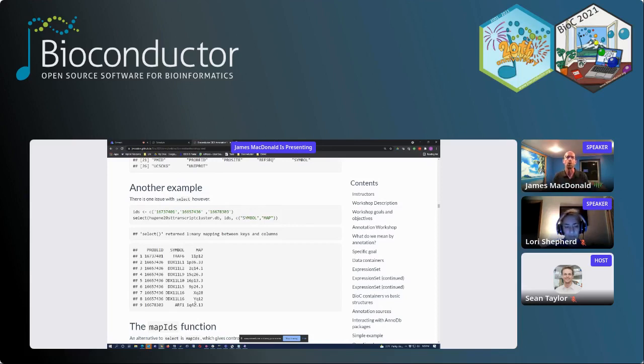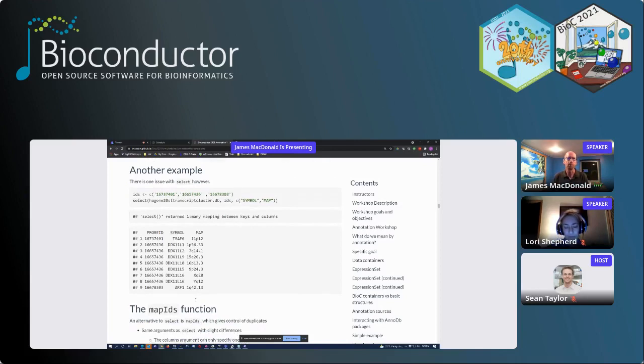And the main reason that's a problem is if you're expecting this one-to-one concordance between the rows that you got back from select and the data that you put in. If you ask for too many things, you can end up blowing out those rows and then being off rows and thinking you're not.